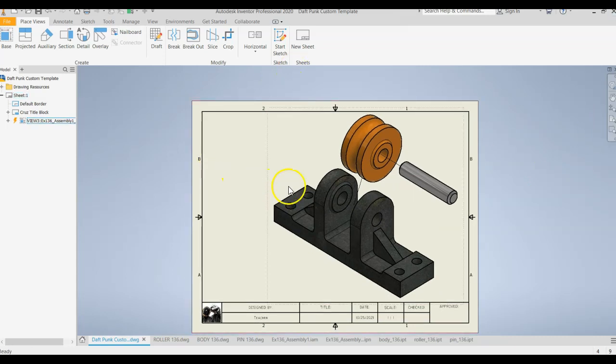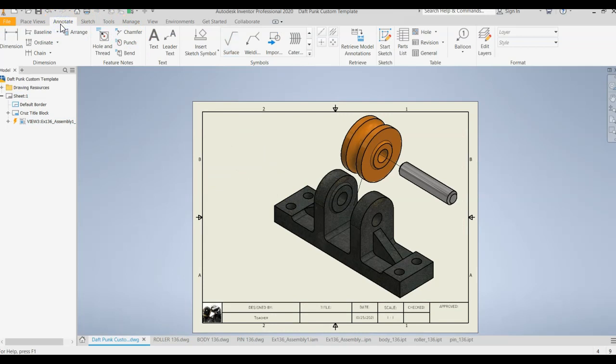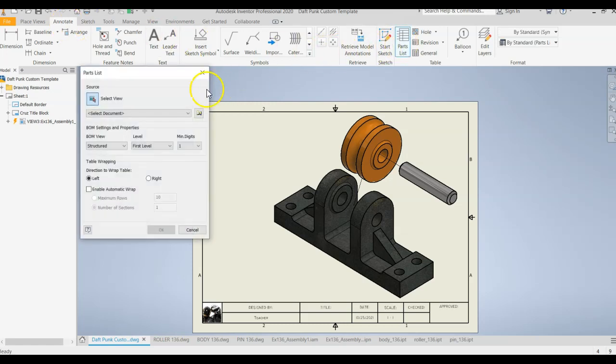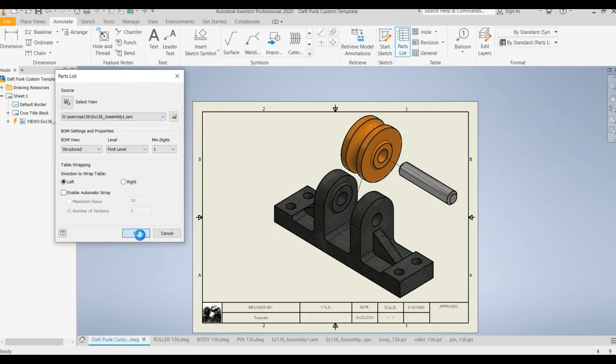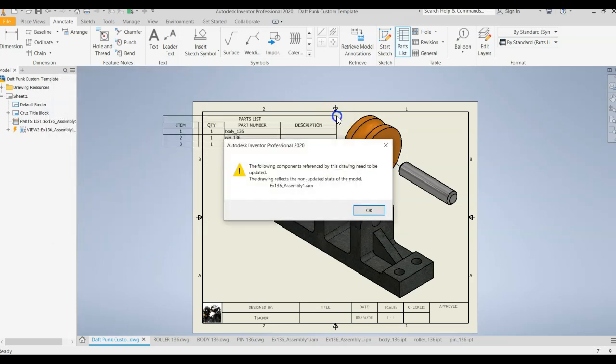For this technical drawing, we're going to keep it sort of simple. We're not going to add dimensions on this because you already did that with the technical drawings. But for this one, we need a parts list. So click on Parts List. Click on your assembly file and click OK. Click OK and place it.